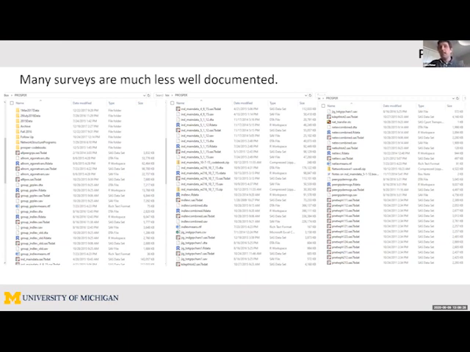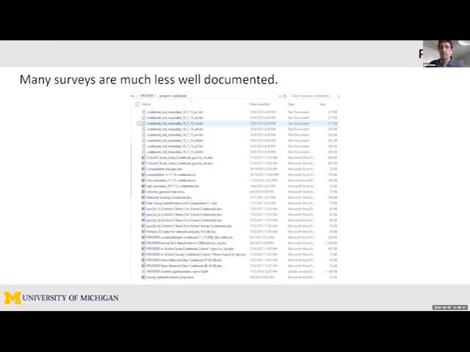And looking at this, you might say, oh, hey, look, there's a folder that says Prosper Codebooks. But if you actually click on that folder, you'll see that there's 27 Word documents, all of which are kind of ill-documented, none of which actually cover the entire survey.